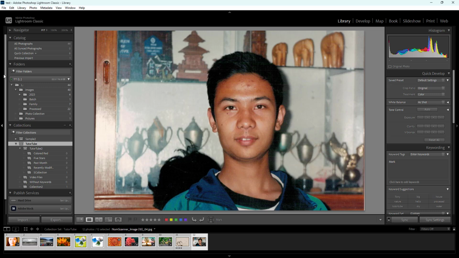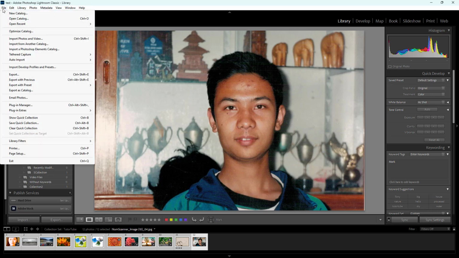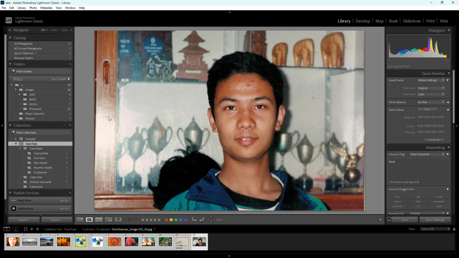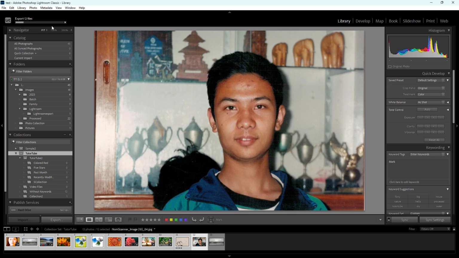Then what I want to do is go over here onto the File menu. And then I'm going to go onto Export with Preset right here. And over here, you can see that there are different presets that I can select. So here's a preset that I made, User Preset. So all you need to do is click and the exporting simply begins, as you can see right here.